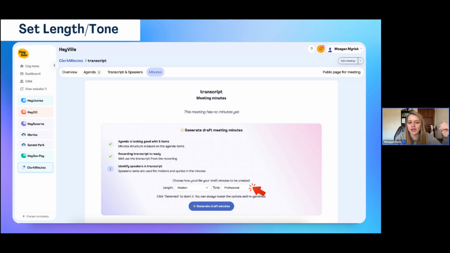And once you generate your minutes, there's a little button at the bottom where you can regenerate them and re-choose the length and tone so that you don't have to go through this whole process again. And when you're first trying out ClerkMinutes, I really do recommend trying out the different tones and finding out which one you like best. And then from then on, you can just choose that tone every time.